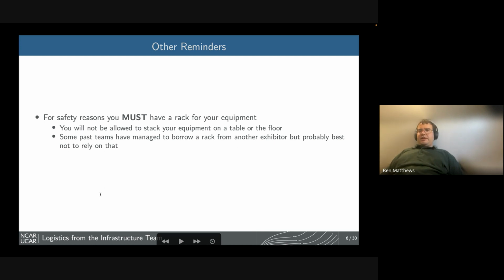Other reminders: for safety reasons, you absolutely must have a rack for your equipment. You won't be allowed to stack your equipment on the table or on the floor unless you've talked to us. I know there's one team that might have a bit of a special circumstance with some slightly more exotic cooling equipment. So if you've talked to us, whatever we tell you is fine. But in general, you must have a rack.